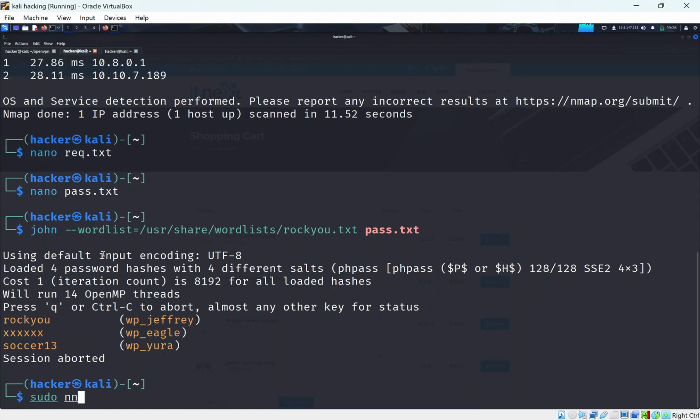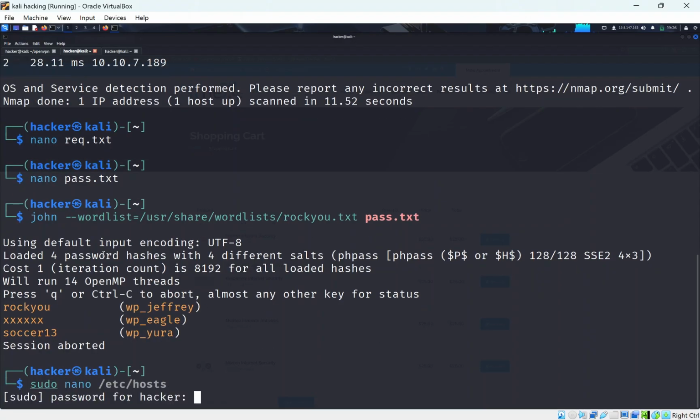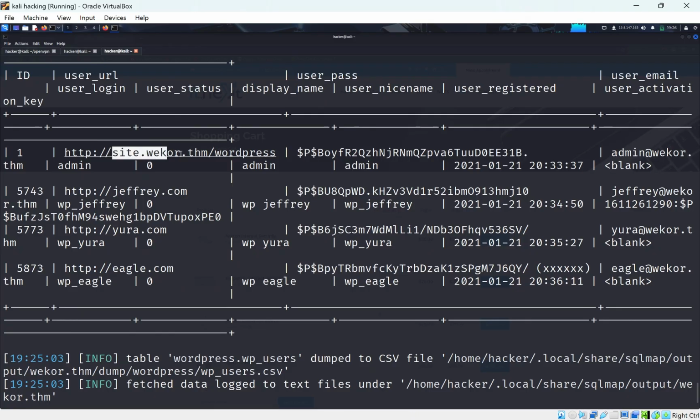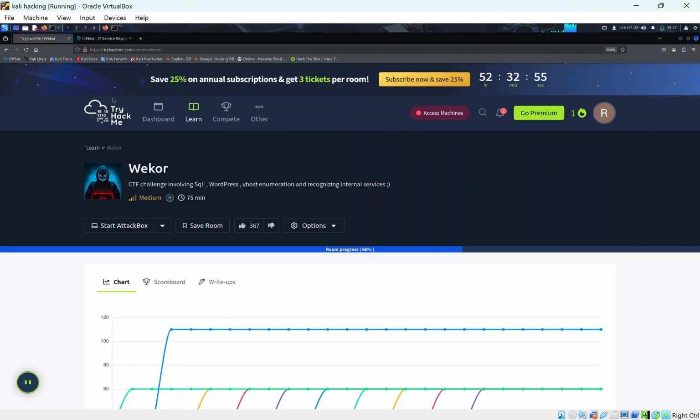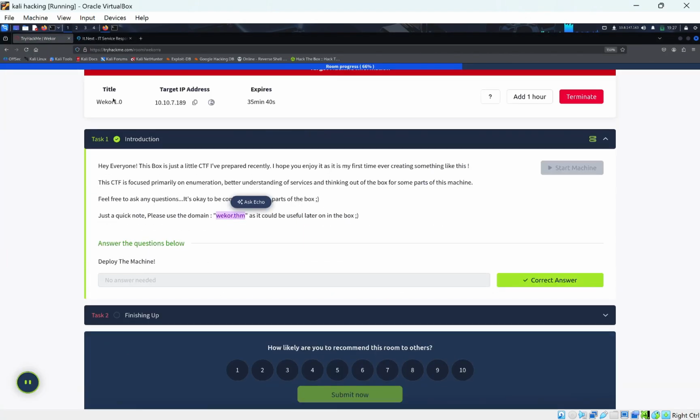So if you do sudo nano /etc/hosts, what you want to do is add this subdomain to pretty much our files. This will resolve websites to IP addresses. So I'm going to check the IP is right as well for a second. So yeah, the IP is right.